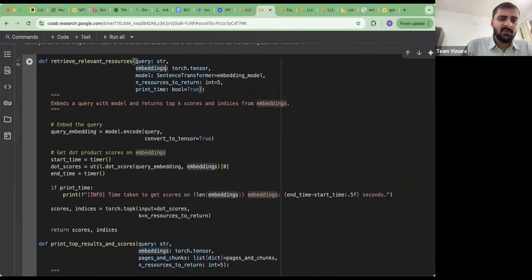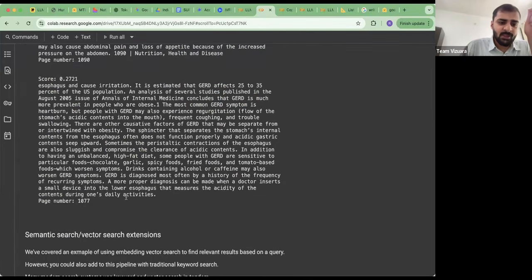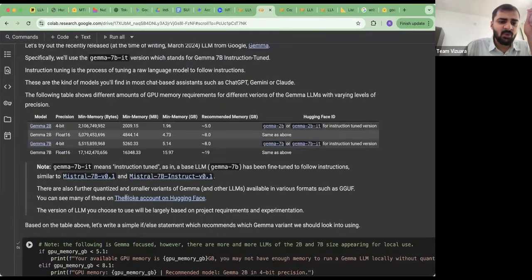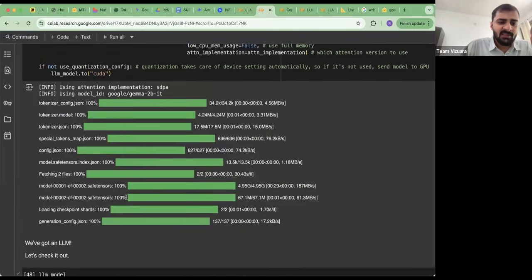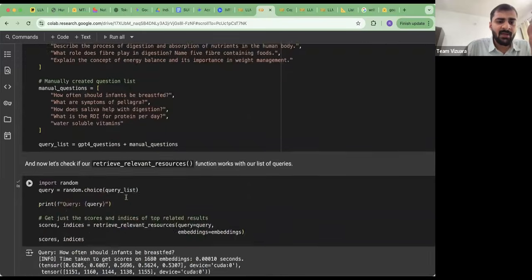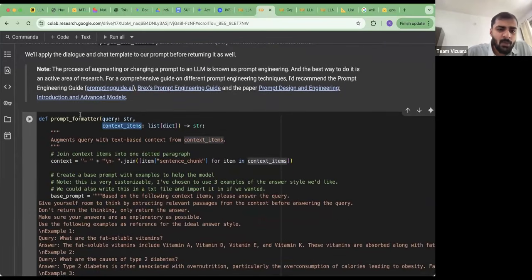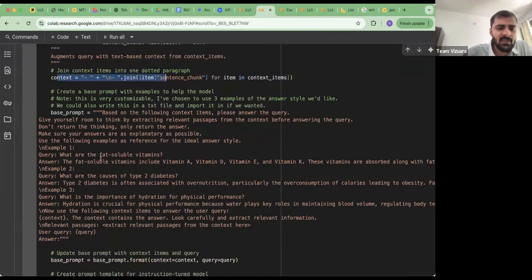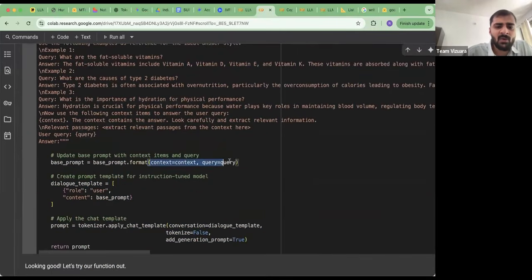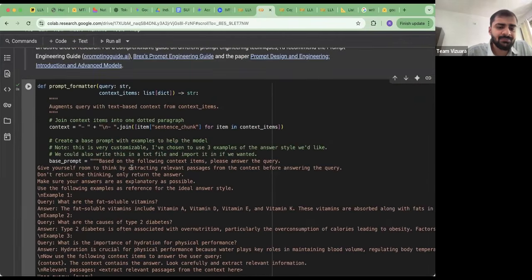Whenever a query is passed, we'll call retrieve relevant sources and we will get the top chunks, right? These top chunks are going to be passed to the prompt formatter right over here as context items. Then the prompt formatter will have these context items. It will create the context and augment the query along with the context. So run this right now.